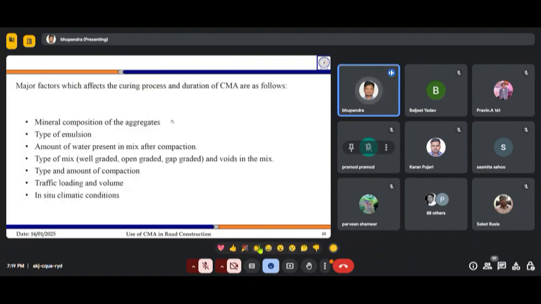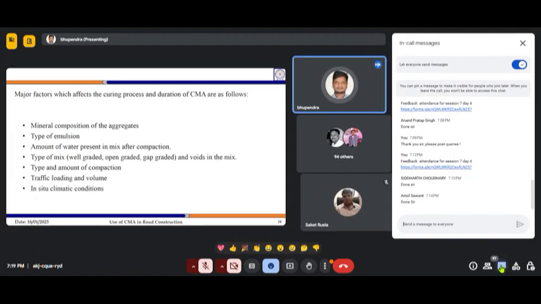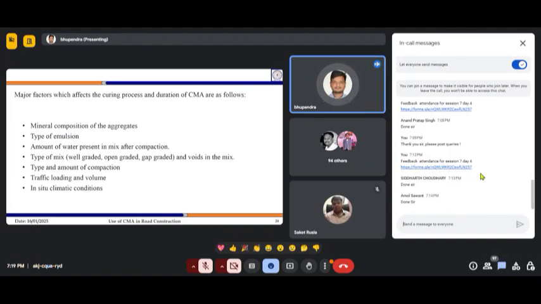So what are the factors which affect the curing? Mineral composition of the aggregates. If the aggregates have minerals which are more water absorptive in nature, then it will take a longer period of time for water to go out.